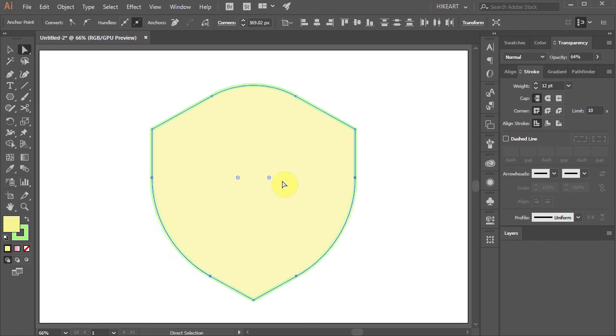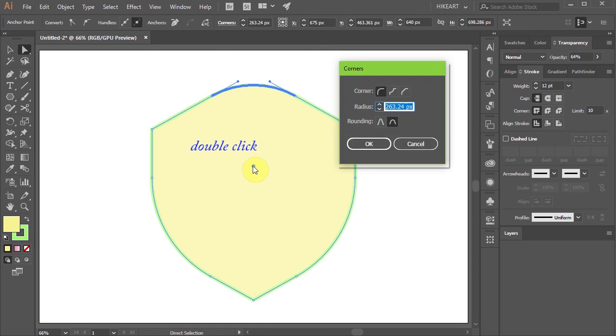Let's select the top corner. As soon as you select the corner, the Live Corners widget appears. When you hover over the widget, the corner's line changes to blue, indicating the selected corner. Now double-click on it to open the dialog.